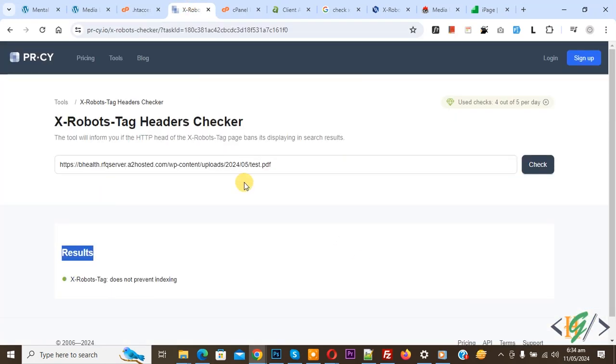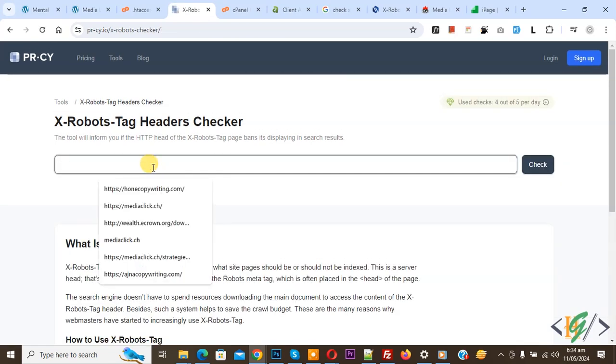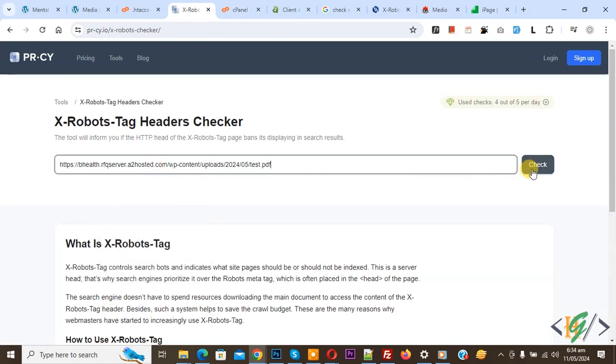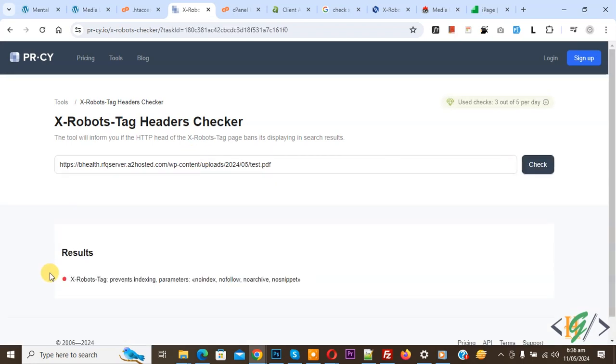Go to the online checker again. Now refresh the page, copy this link. So you can add your PDF link. Now paste and then click on check. Now you see the result: X-Robots-Tag prevents indexing, with parameters noindex, nofollow, noarchive, nosnippet. So our code is working fine in the .htaccess file.